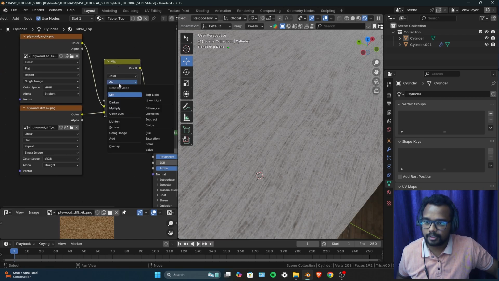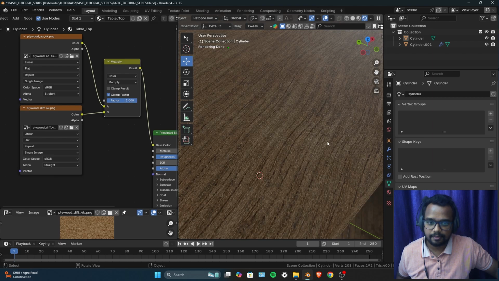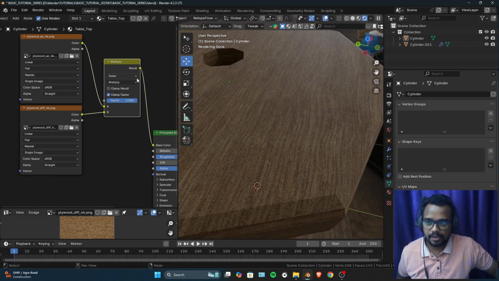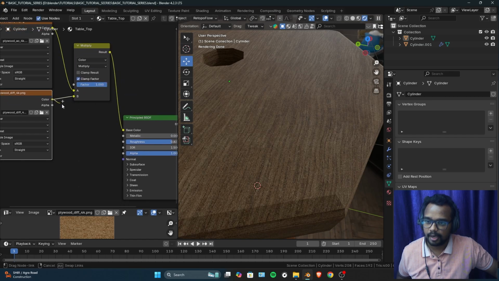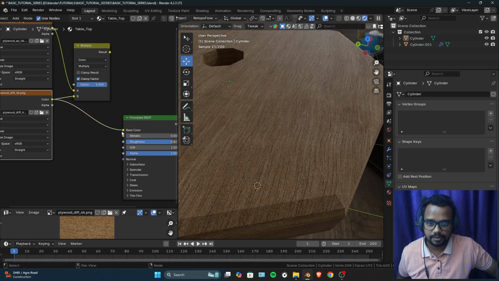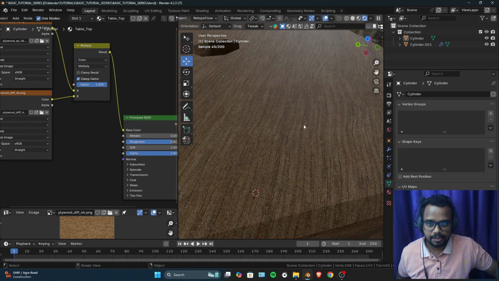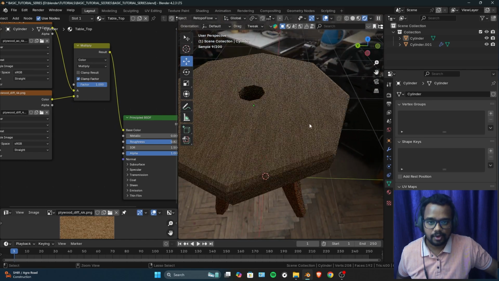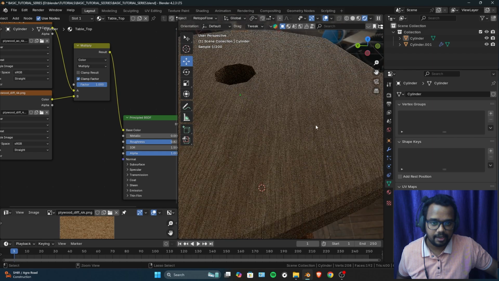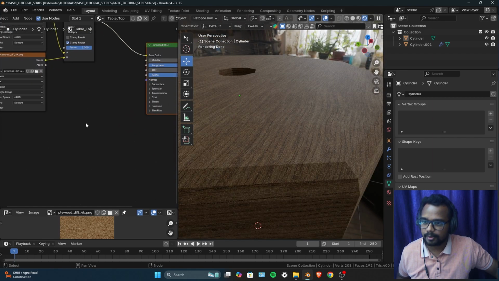Now we are going to change this from mix to multiply, and I'm going to increase the factor to 1, and there is a little bit of difference between them. I think we can check the result by switching it to this. Okay, as you can see, without the ambient occlusion texture it looks like that, and with the ambient occlusion texture it looks a little bit like that. It just got a little bit of in-grain shadows over there. So this is how you can use your ambient occlusion texture.